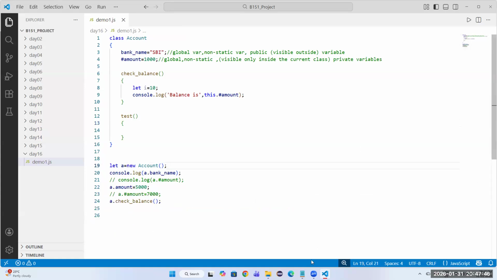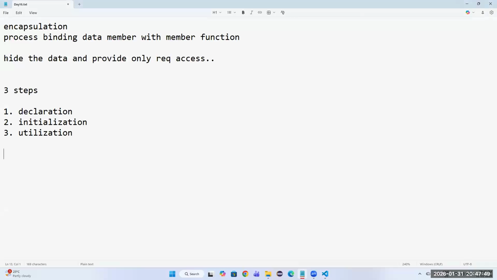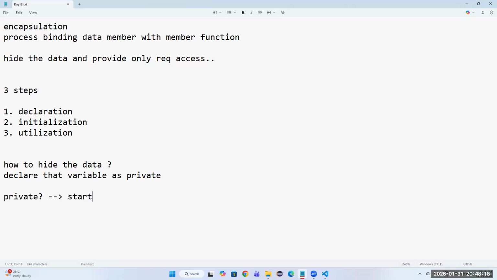In this example, please observe. Tell me, what is the first step? Hide the data. How do we hide the data? Declare that variable as private. How to declare a variable as private? Using the hash keyword. It should start with hash, both for variable and method.